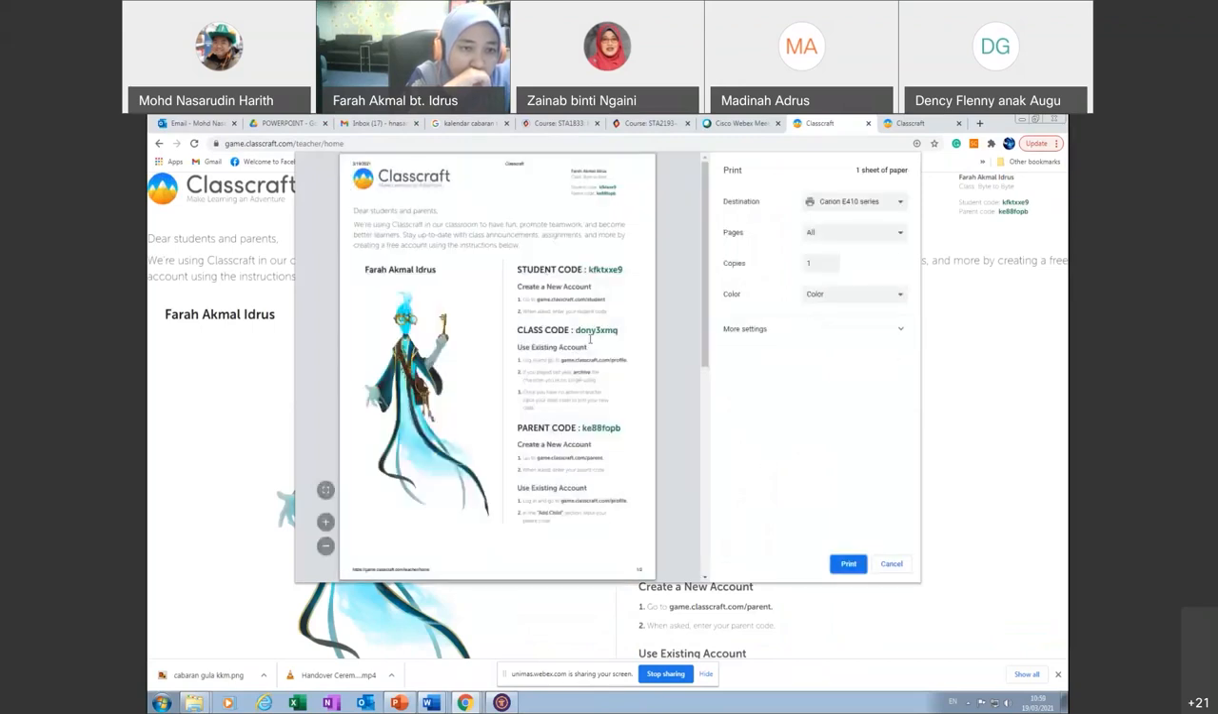Kita guide student. Sebab ini dah dalam bentuk PDF, so we need to download this file and then upload it in the eLEAP. During the classes, we can guide them how to create the ClassCraft account in the class. It's not too long, okay? So student code ni, kalau kita tengok student code ni.